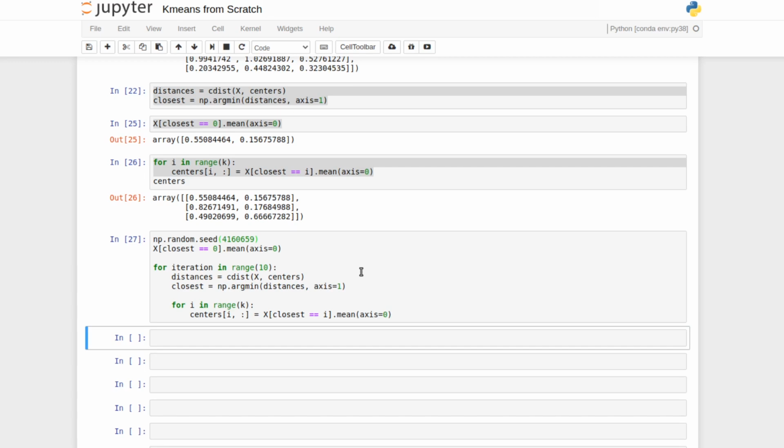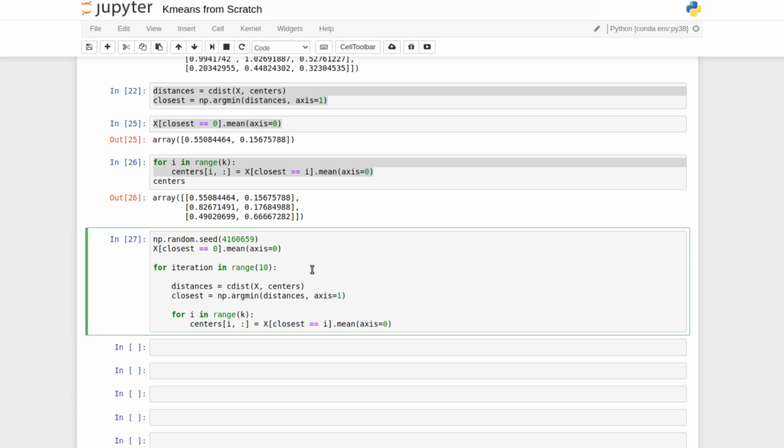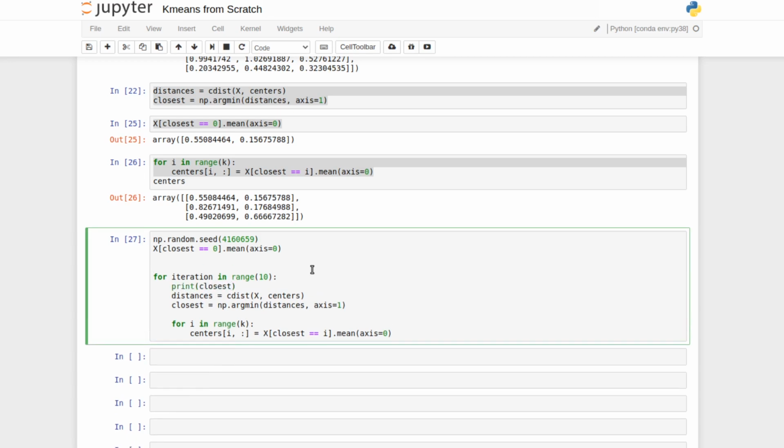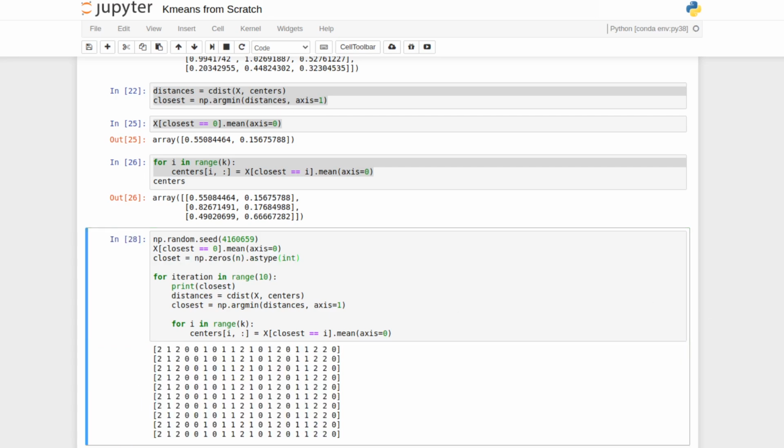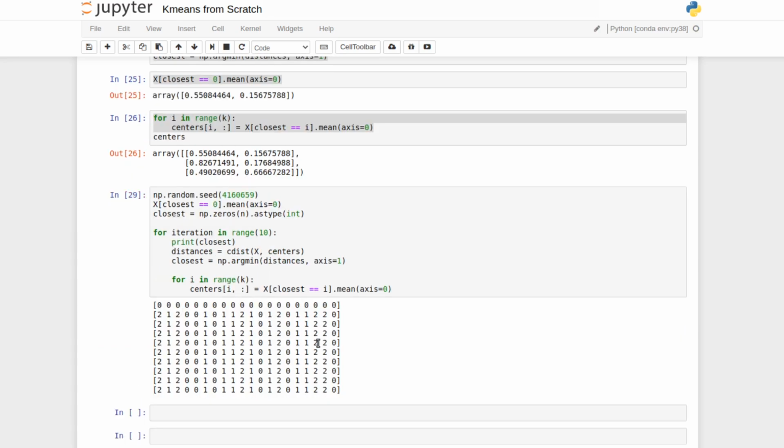So what are we trying to do? We're trying to put points into clusters. So maybe the most useful thing to see would be what the centers, or what those clusters are for the membership. All right, so we're going to go ahead and print the closest. And we're going to have to go ahead and initialize this so we don't have some issues later on. So we'll say closest equals np.zeros, .astype int.